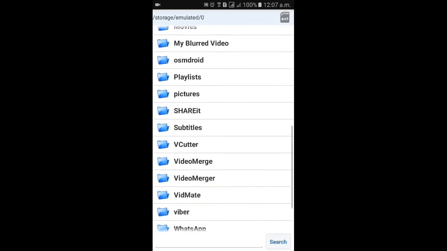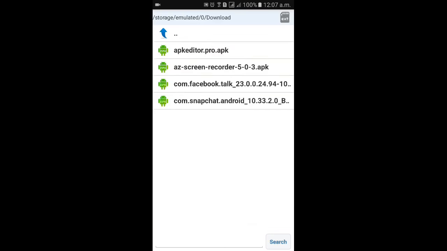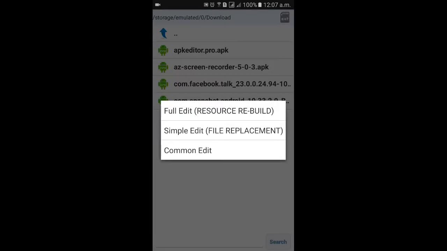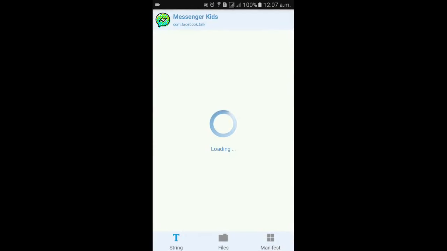This is internal storage. All the applications that I have downloaded from different websites on the internet are in the download folder of my internal storage. So you can just select the application. Select any one application for which you are getting the parse error and then click on full edit. This might take a couple of minutes.